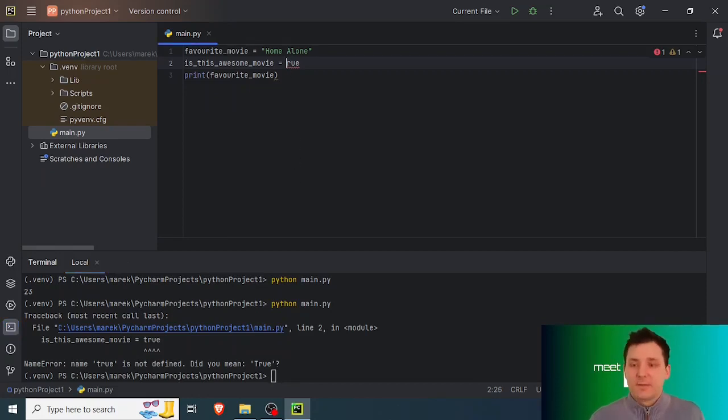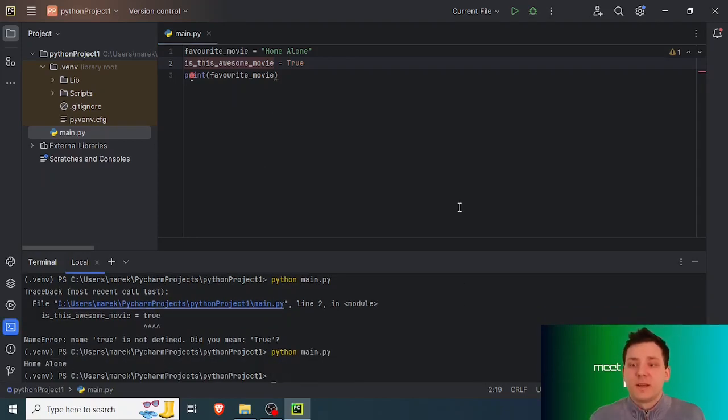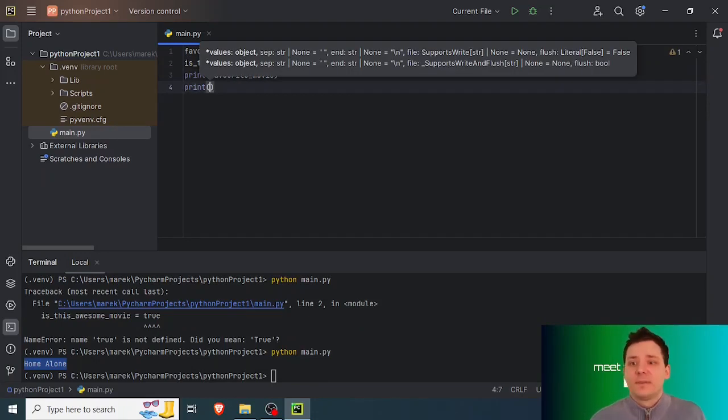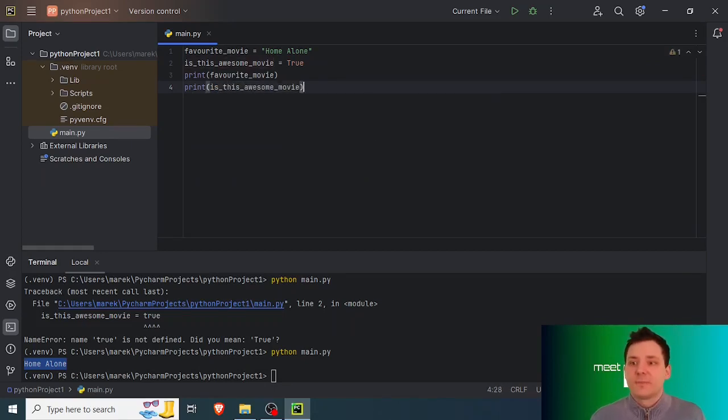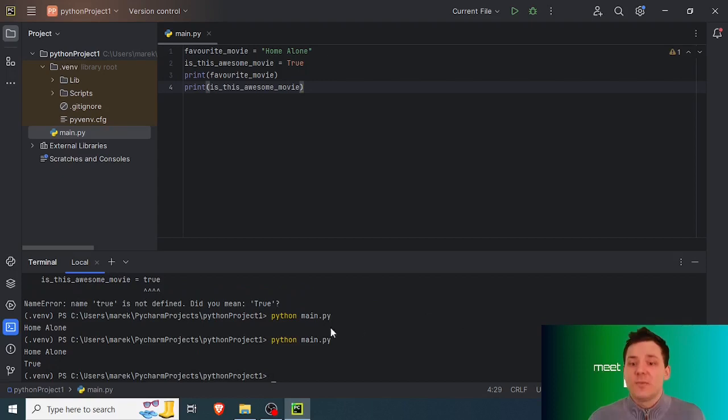But if we return back and give it a capital T to read true, save the file with Control S, and we run the file again. Now it understands it. No error has been outputted because Python understands it. We didn't print it out. We can do it though. We can print it out with print and that variable name. As you can see, we can autocomplete it, Control S, and print it out. And as you can see, we are getting both our variables printed out, Home Alone and true.